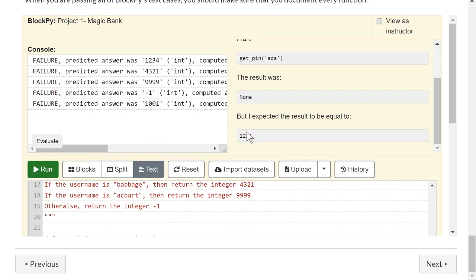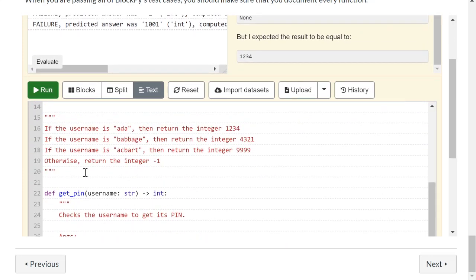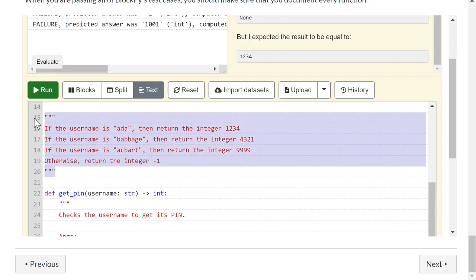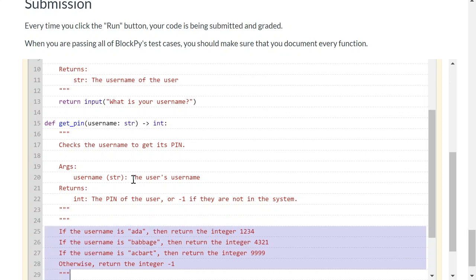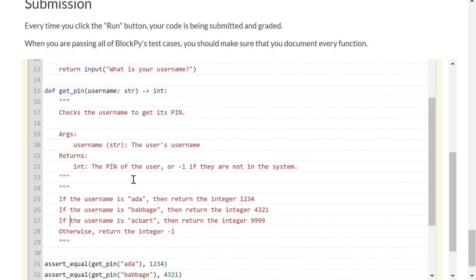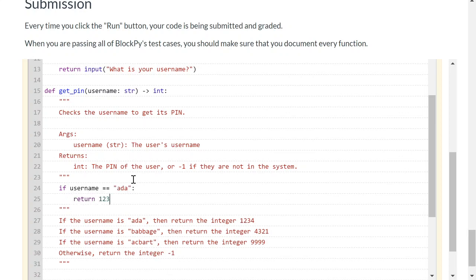That's good progress. It's time for us to actually start implementing the function. And here we're going to refer back to the comment that we made before. I just cut it and pasted it down here. And we're going to take this and turn it into actual code, line by line. So we know that this function is going to use an if statement. They told us that. The idea is we check the username. If it's equal to this value, we return one value, and we keep doing that for each of the known usernames. So if the username is equal to Ada, we return 1, 2, 3, 4.